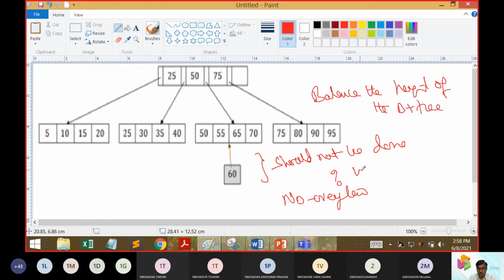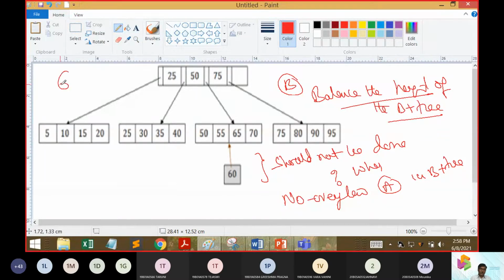So why? The reason was there is no overflow in B plus tree. That is reason number one. And reason number two, we should always balance the height of the B plus tree. So if I want to search for element 60, first of all, I can go directly to this because minimum value was 50, maximum value was 75.